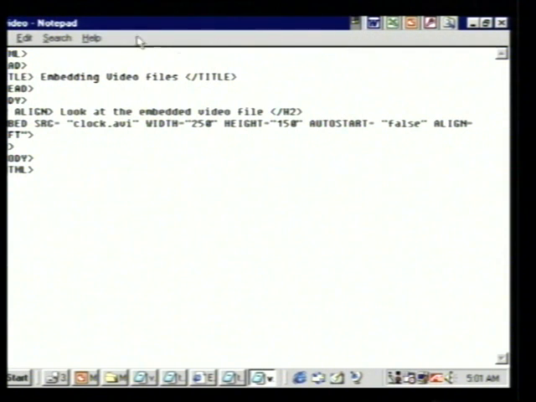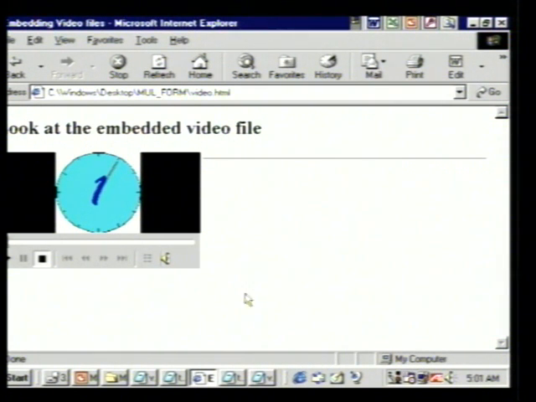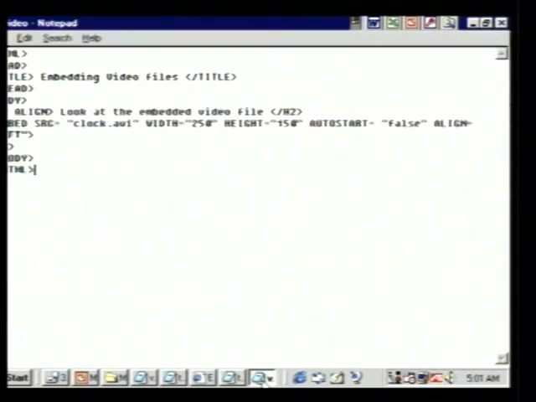See how it looks on the screen. I have done autostart equal to false. So, after this what do I do? So, look at this. Now, since I have done autostart equal to false, what has happened? It has not played on its own. I have to click at this play button for this file to play.